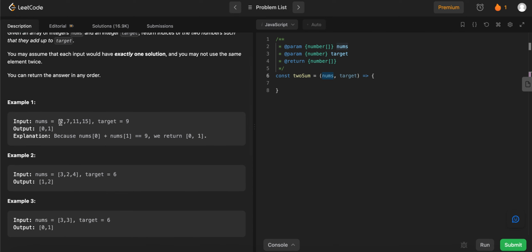Okay, to take a look at our examples, make sure we understand the problem fully. Here's what an input array will look like: 2, 7, 11, 15. In this case, the target is 9. So the two numbers in this array that add up to 9 are 2 and 7, but do notice that you don't return 2 and 7. You return the indices of 2 and 7. So in this case, that would be 0 and 1.